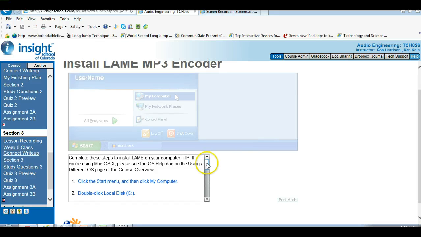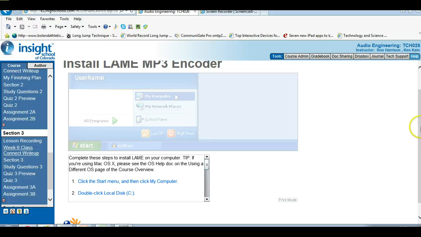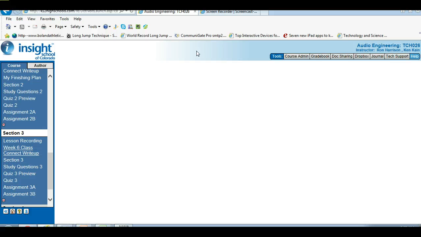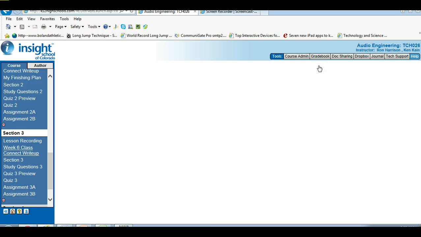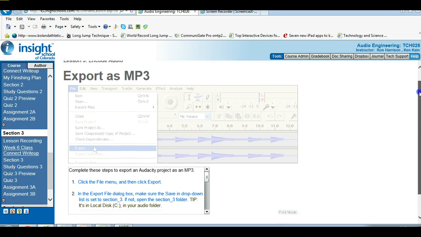So they're going to have you install the LAME encoder. Follow these directions to install the LAME encoder into your Audacity program. Then you're going to add LAME to Audacity, so follow these steps, please. And once you have the LAME encoder done, then you can export as an MP3. So you'll see what you're doing here.